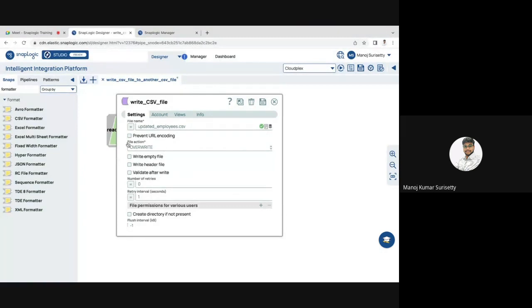Okay, and there is this file action with overwrite, append, ignore, error. Overwrite in the sense, if we execute or validate multiple times with the same data, it will not create a new file. Instead, every time the data that is already in the file will be overwritten. You will not have the previous data, the new data will be there. That is called overwrite.